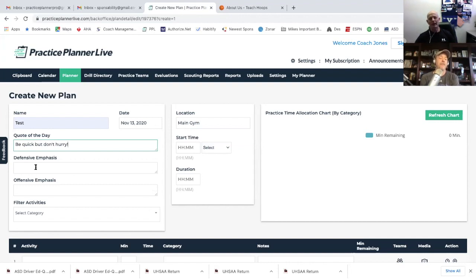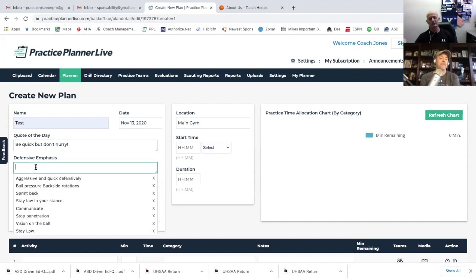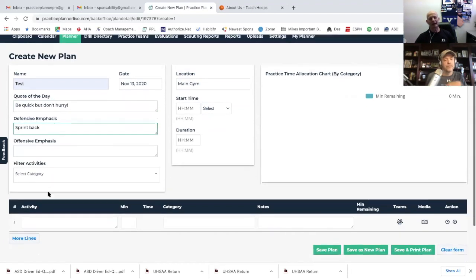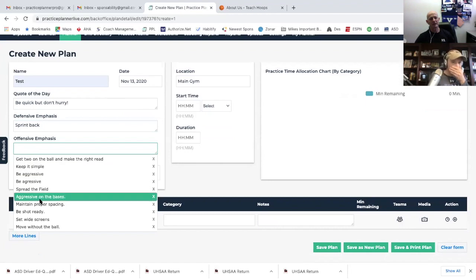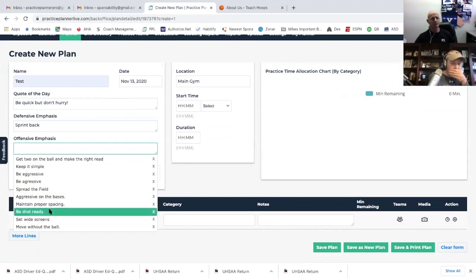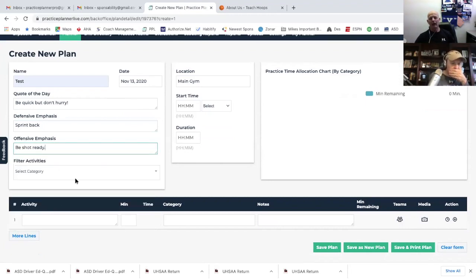Okay. And same with defensive emphasis, sprint back, offensive emphasis, be shot ready. You put these in and they accumulate. And then there are some coaches that don't want to use quote of the day. Well, I'll show you in settings. You can turn these on and off if you don't want them. Okay. I've always wanted quote of the day. I've always wanted defensive and offensive emphasis.